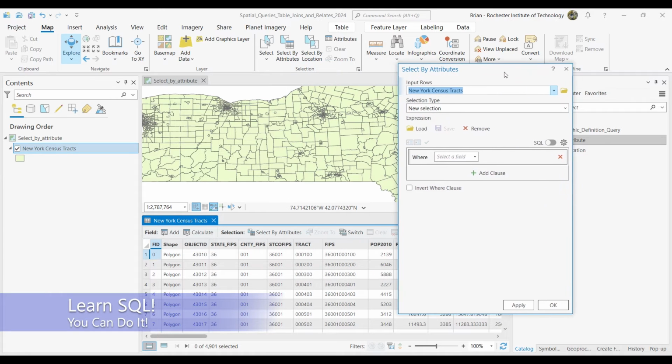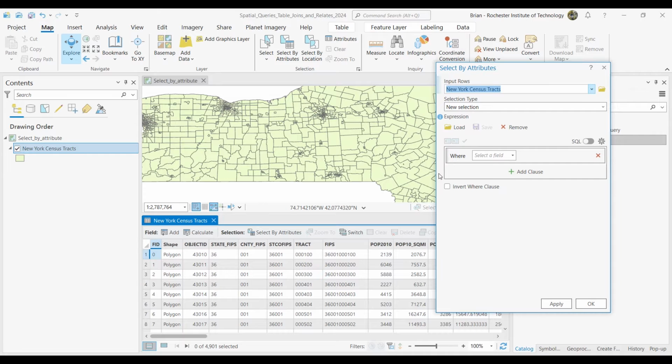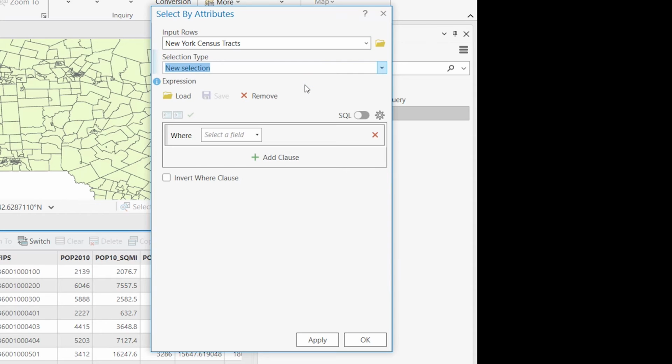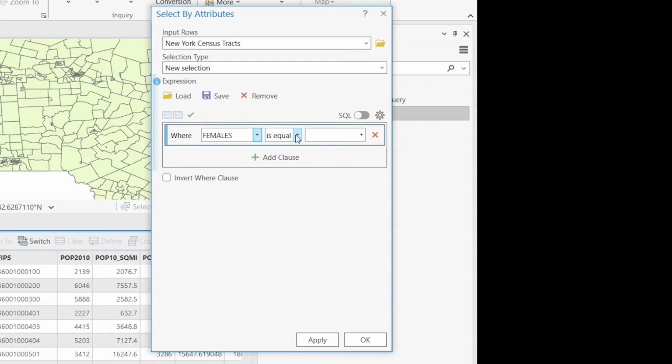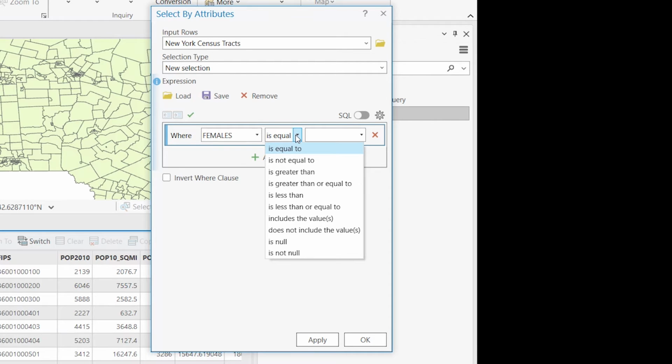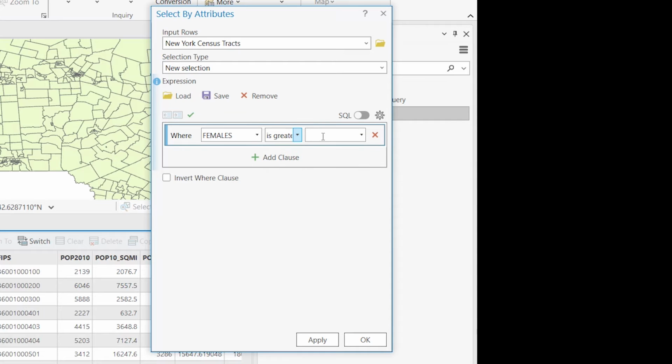Now, in this case, I'm going to do a query where I want to know about the population of females in the various census tracts. So to do that, I'm going to select New Selection, and I'm going to pick my field, and this drop-down box here is populated with the attribute columns of the data set down here. So in this case, I'm going to select females, and the operator, which in this case I want where the value is going to be greater than a numeric value of 2,500. Now, you might want to check that the syntax is correct. Green is always good.